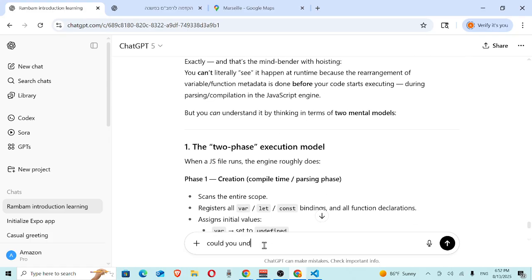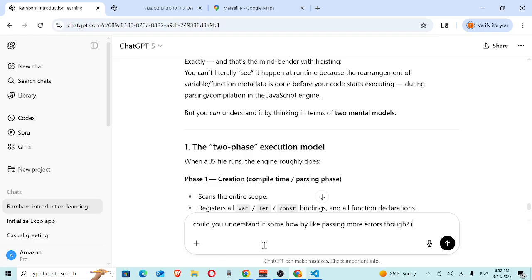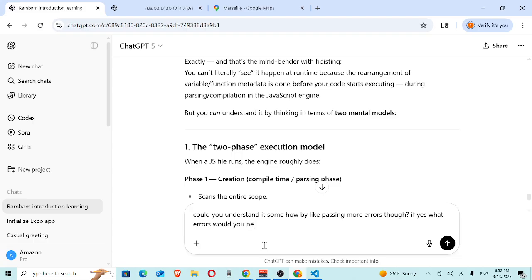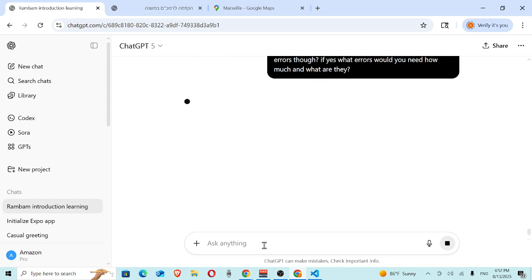Could you understand somehow by passing more errors though? If yes, what would you need? How much? Alright, so we're trying to understand not only this little reference error, but a little bit about the hoisting also.